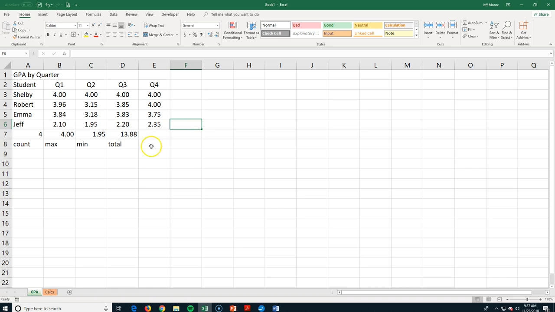Let's do an average over here. So I'm going to label this the average. So the average is going to be all of Jeff's GPAs divided by the number 4. So this is going to be equal to, and let's do the parentheses first. So put a parenthesis in here.